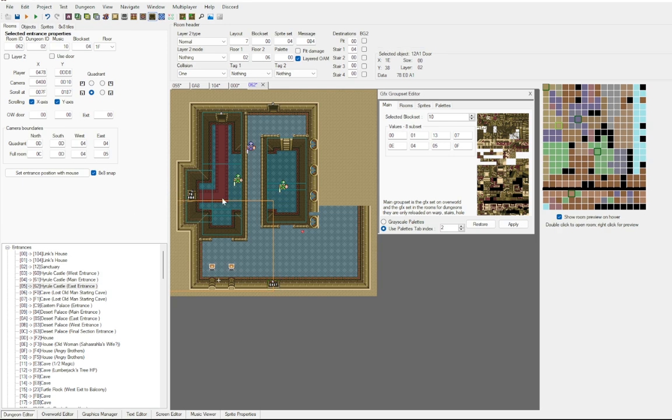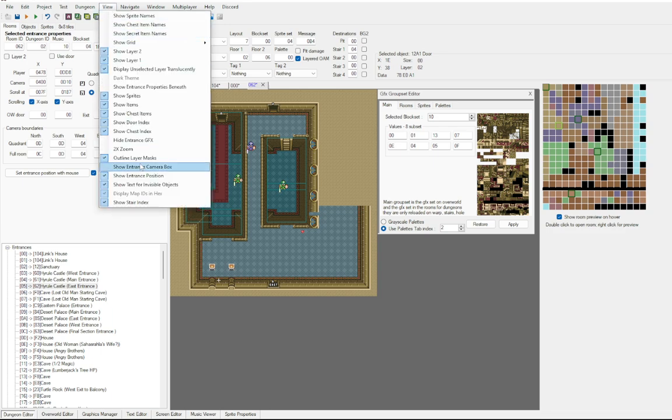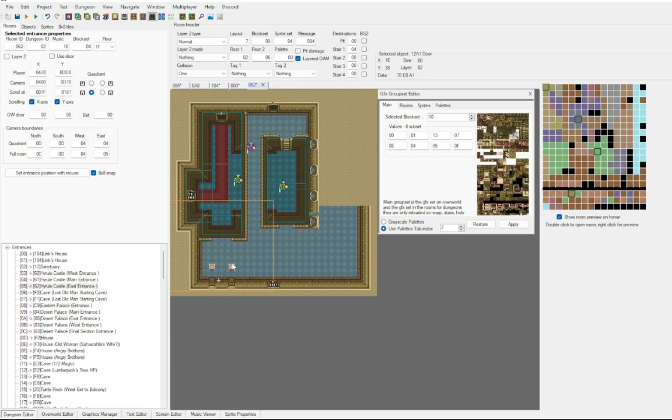The box you see here is the entrance camera, and this entrance camera is really important because it influences the collision and the camera. If the box isn't set up correctly, you can walk into the door and the scrolling for the walls will be incorrect. Sprites may not appear. There's a lot of things that can go wrong when this happens. With the view option, you can turn off this entrance camera box, but it's important to know that this is here and to use it.